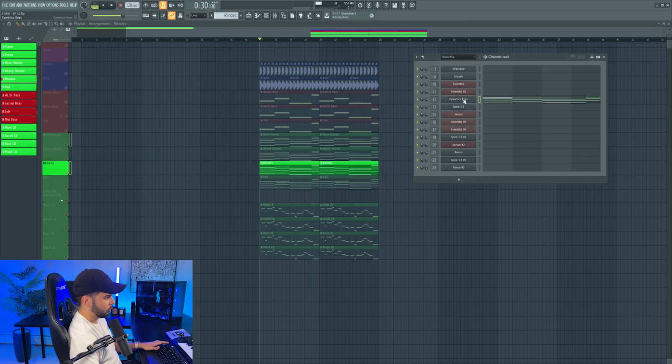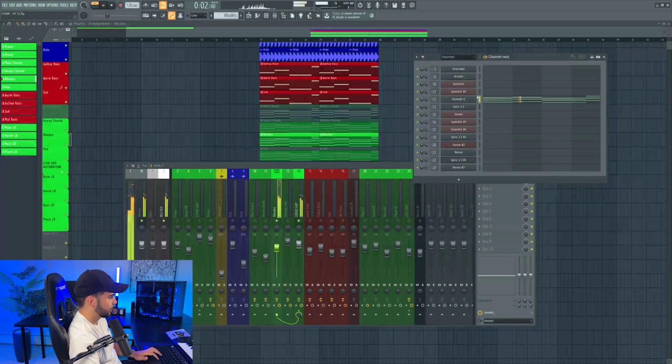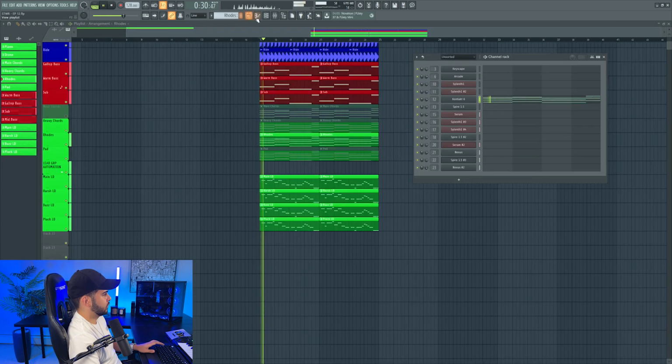We'll swap out the Rhodes for that toy piano. Let's see if we can get a sound like that in here. Maybe this, just down an octave.